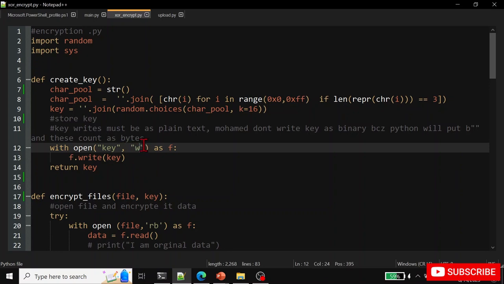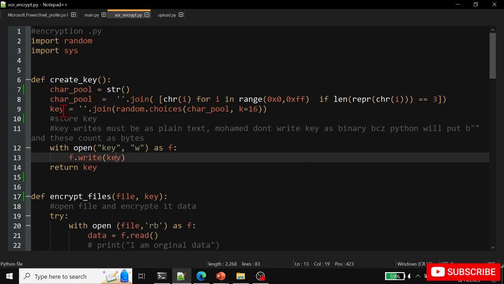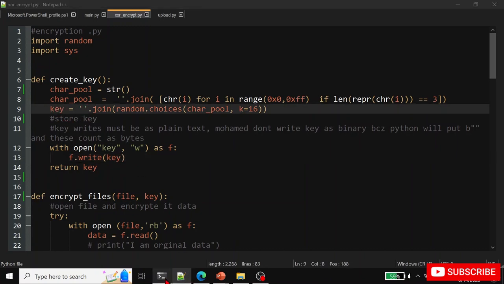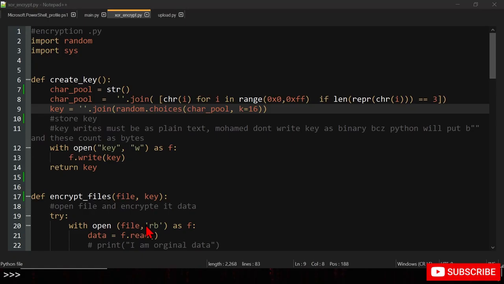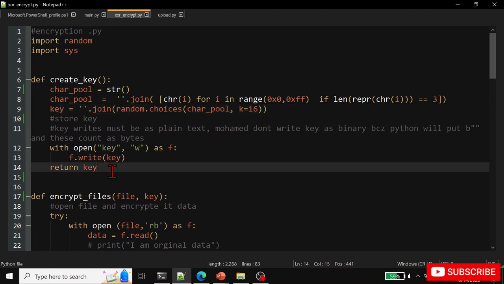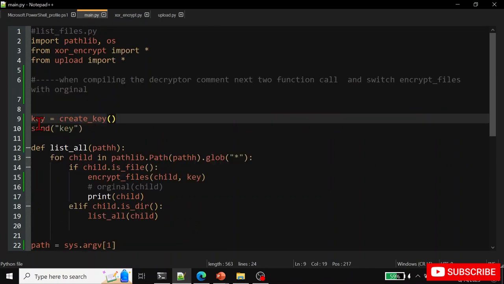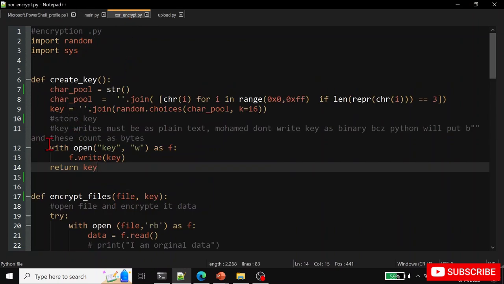So we're gonna put W as F, and you put F here, and you write the key, which is the key we created, like I showed you here, something like this. And after you write it to the disk, you will return it also. So let's go back to main here. We call this function from main. So after we do some operations, we return to main.